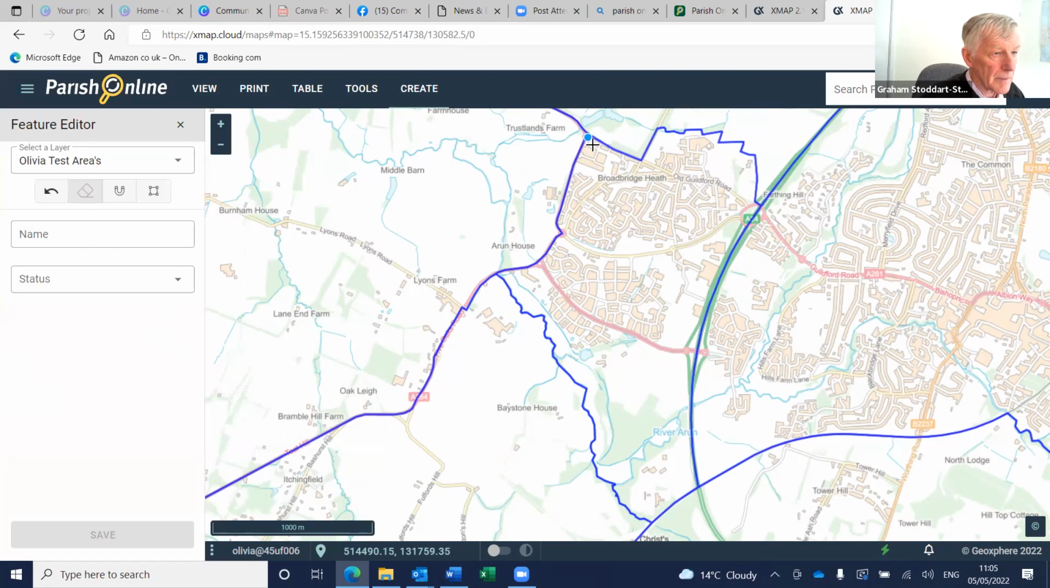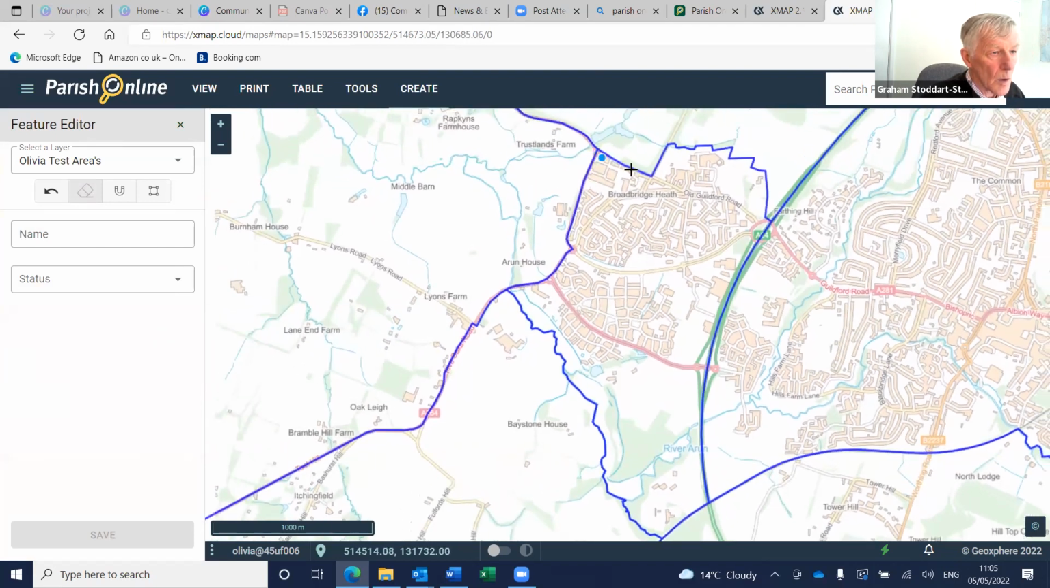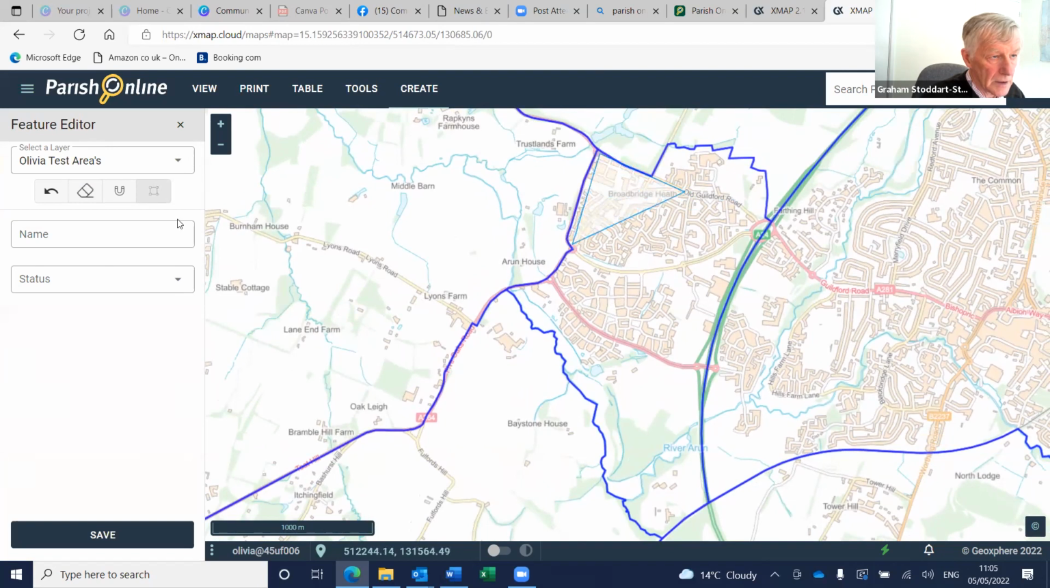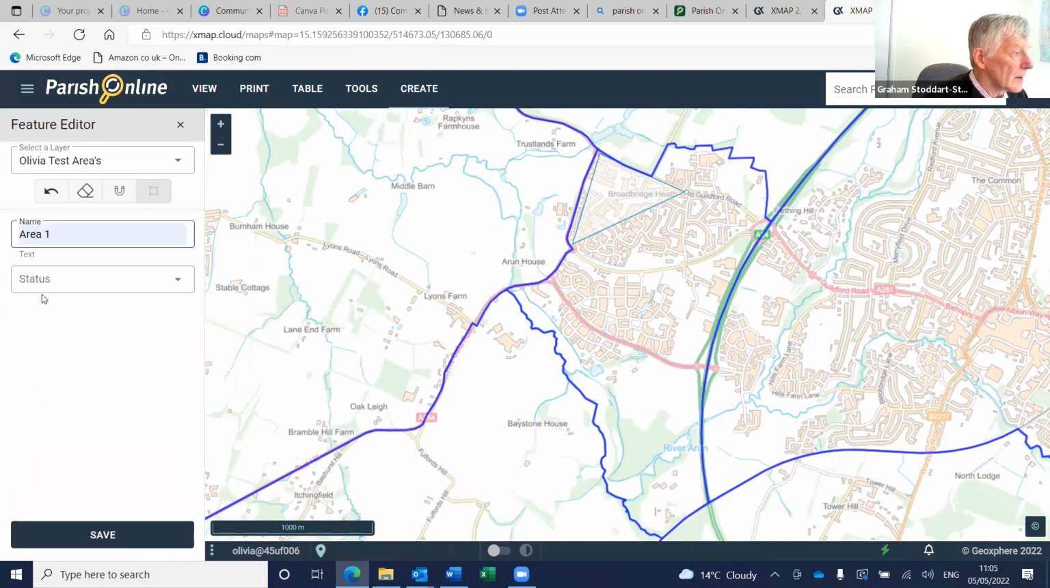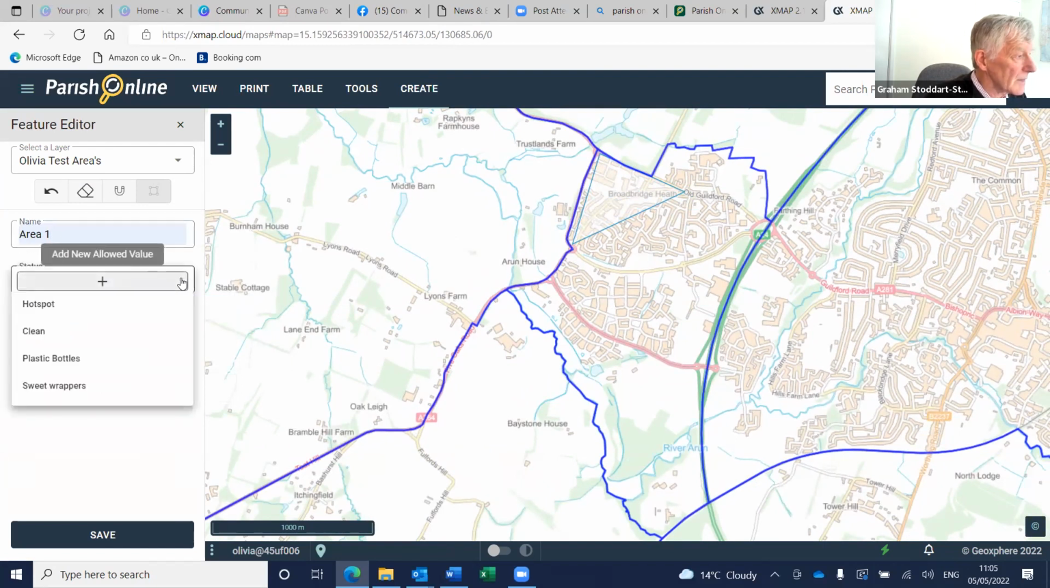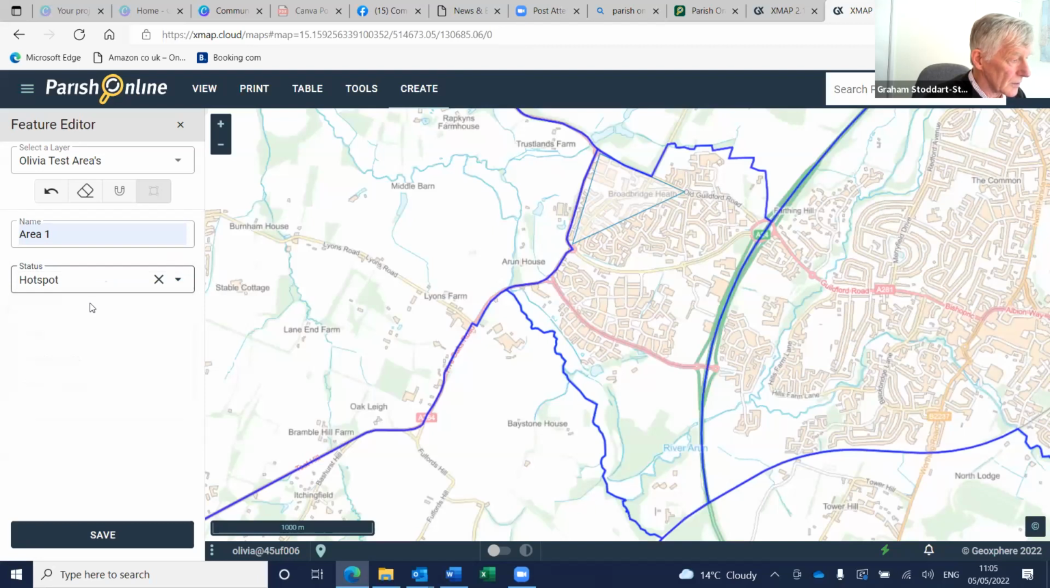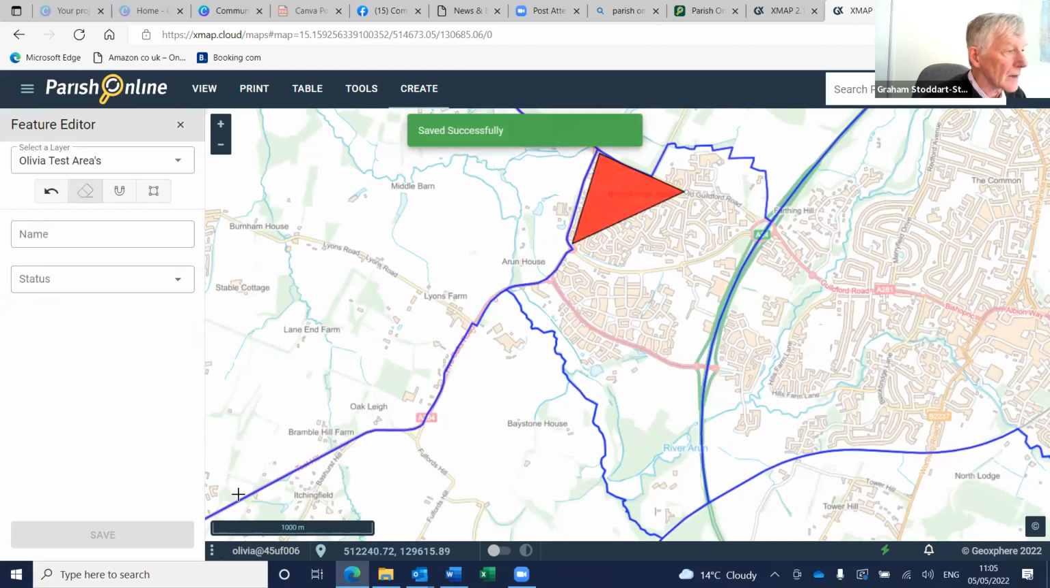Just one click, one click, and then there you go. Perfect. Quick and dirty. Put a name in, area 1. Put a status in. So you've seen it's a hotspot. Good. Click on save. Right. Close down the feature in the left-hand column. Just click on the X.